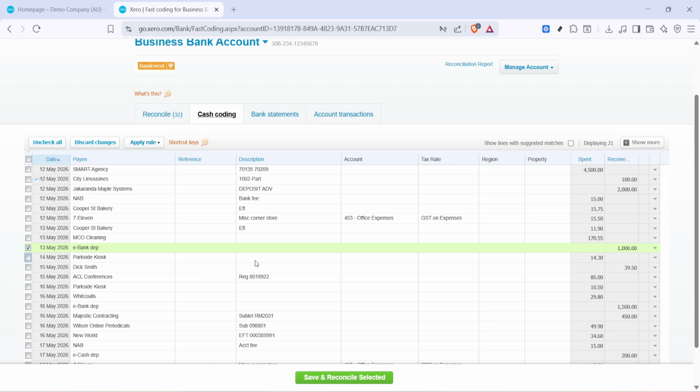With your lines selected, fill in the coding fields right in the grid. Choose the correct account code, confirm the right tax rate, and add a clear description or contact if needed. Xero lets you type to search accounts, so you don't have to scroll through long charts. Take a moment to double check amounts and payees while you're here. Small corrections are fastest to make before reconciling.